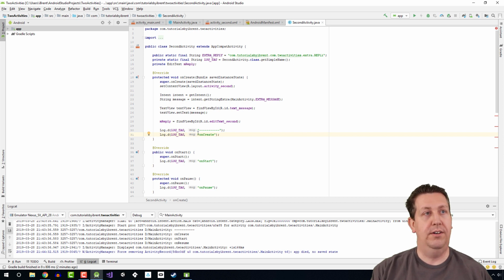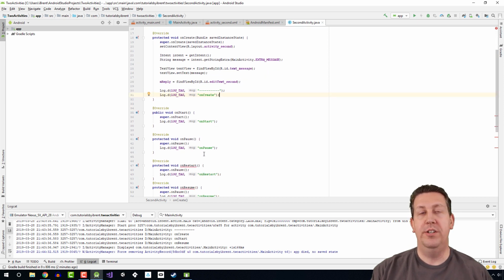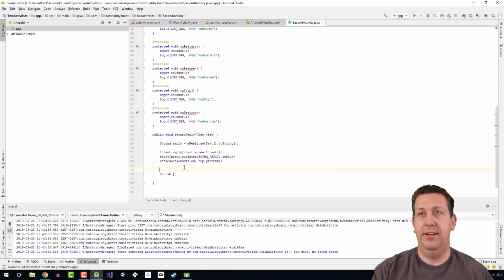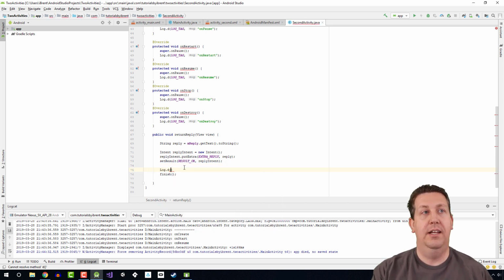So there's those. Now what we want to do next is where we have the return reply down here. Before the finish method gets called, we want to enter another log statement. We're going to say Log.d, LOG_TAG, and we're going to say end SecondActivity. Okay, let's save that and run it.